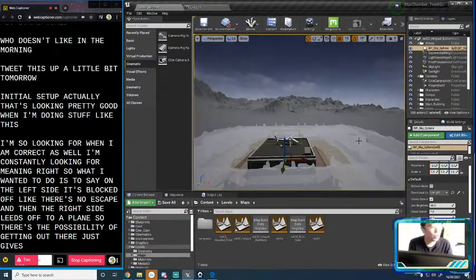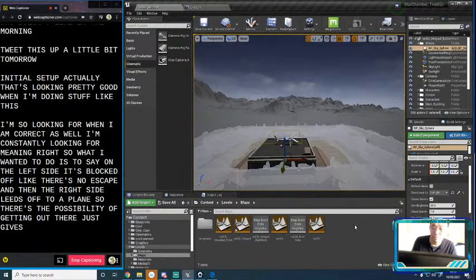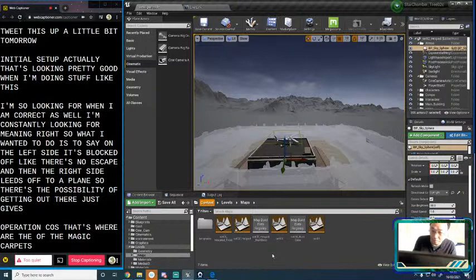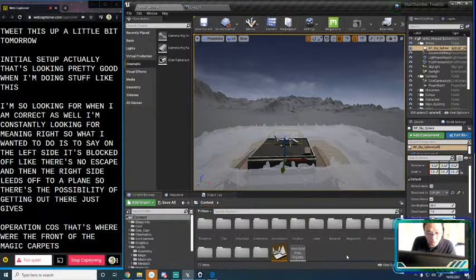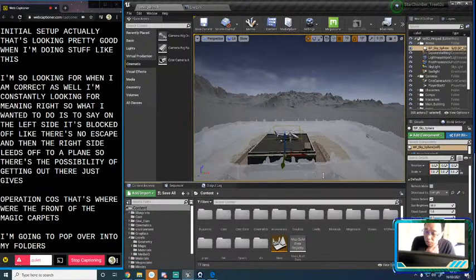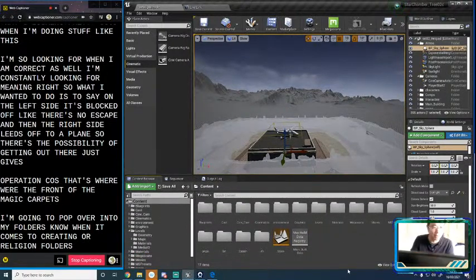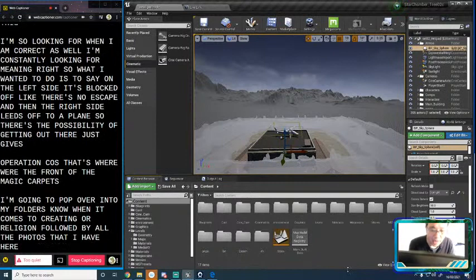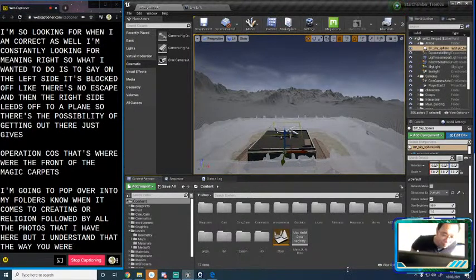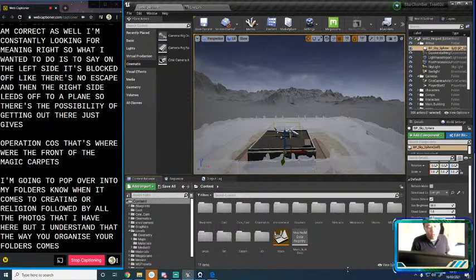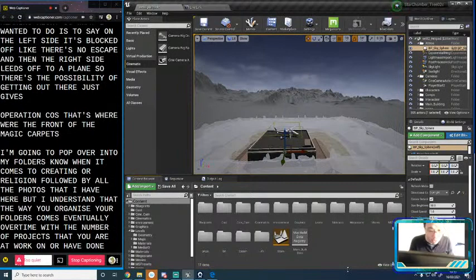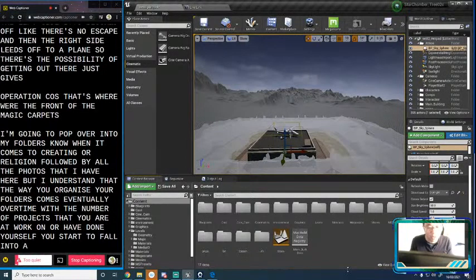But okay, so let's get into material creation, right? Because that's where the magic happens. Okay, so I'm going to pop over into my folders. Now, when it comes to creating Unreal Engine folders, don't be freaked out by all the folders that I have here. But understand that the way you organize your folders comes eventually over time with the number of projects that you either work on or have built yourself. You start to fall into a pattern of how to organize things.